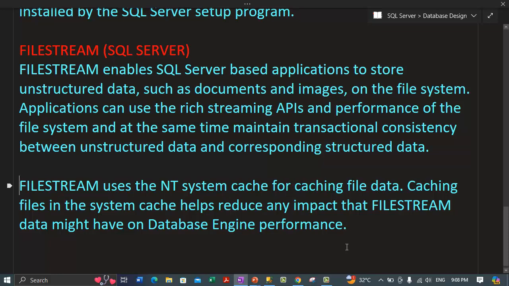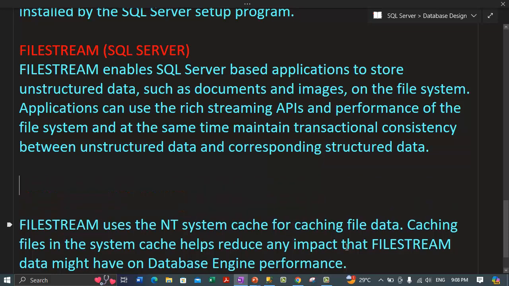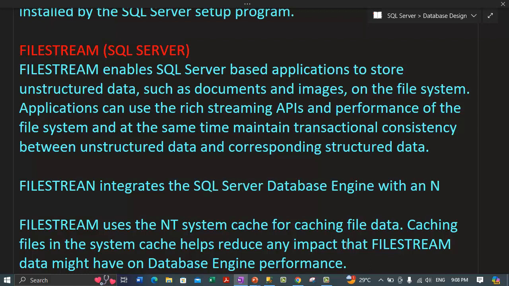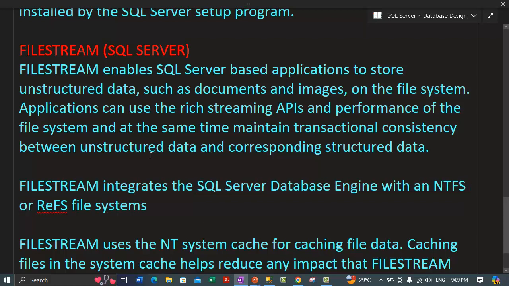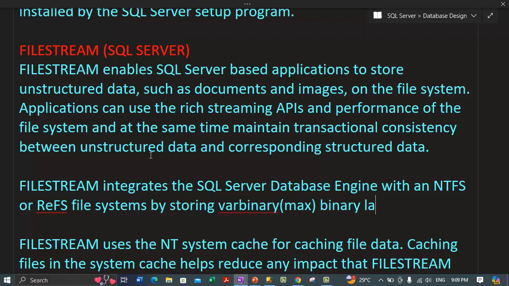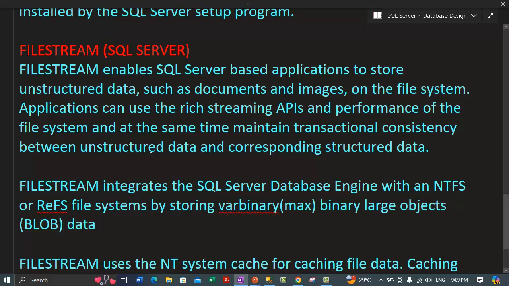Before we discuss this point further, let me introduce some more points. FileStream integrates the SQL Server database engine with the NTFS or ReFS file systems. It basically helps us integrate the SQL Server database engine with the NTFS or ReFS file systems by storing varbinary(max) binary large object data as files on the file system.